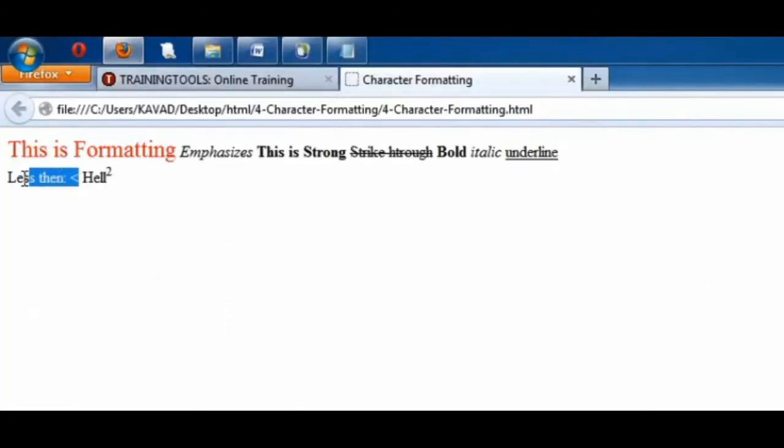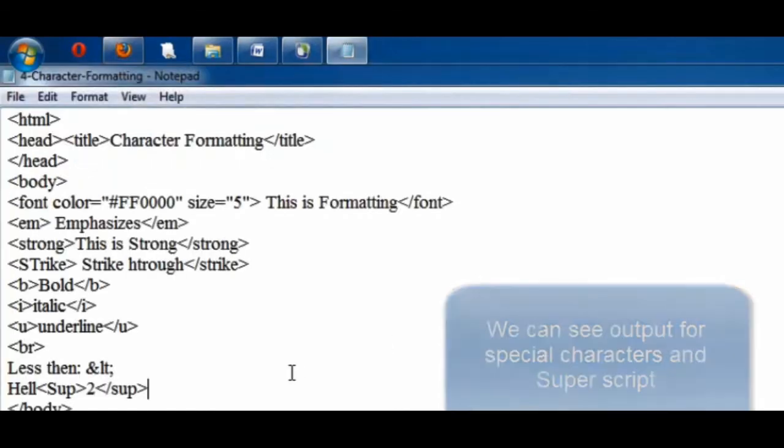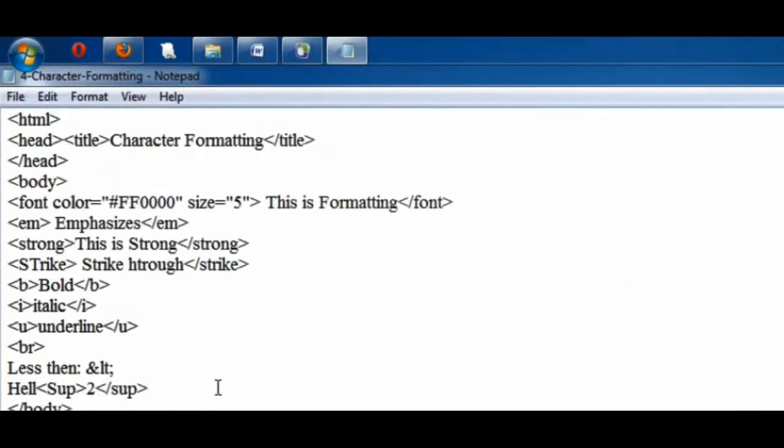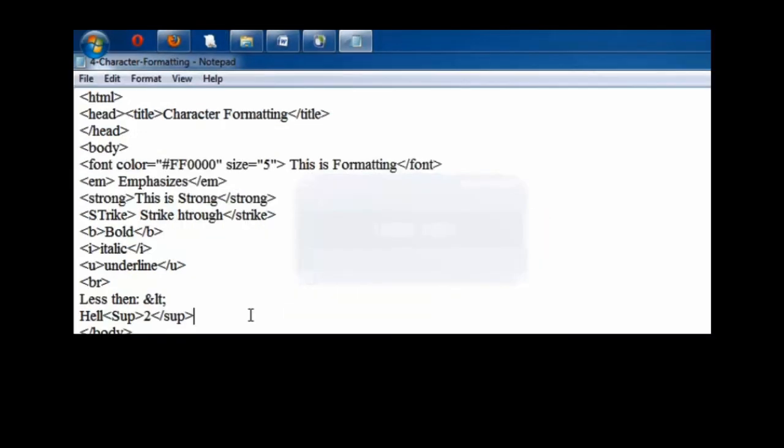See, here it is showing less than. Can you see less than? Less than is not a tag. We have taken ampersand LT semicolon. So ampersand LT semicolon will make that less than sign visible on your web page. Okay. This was character formatting.